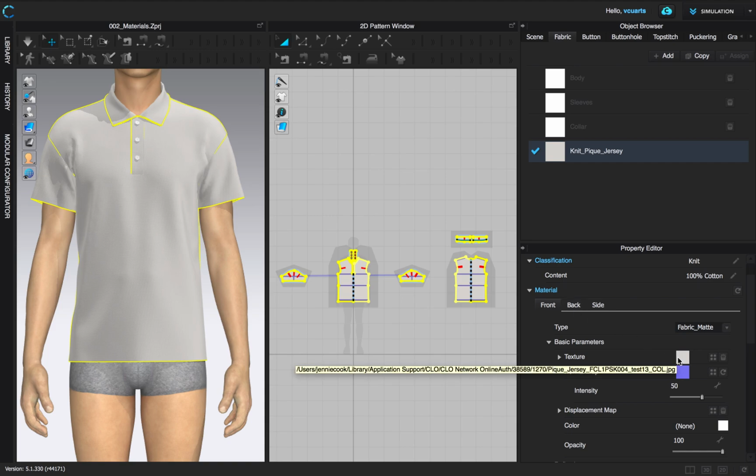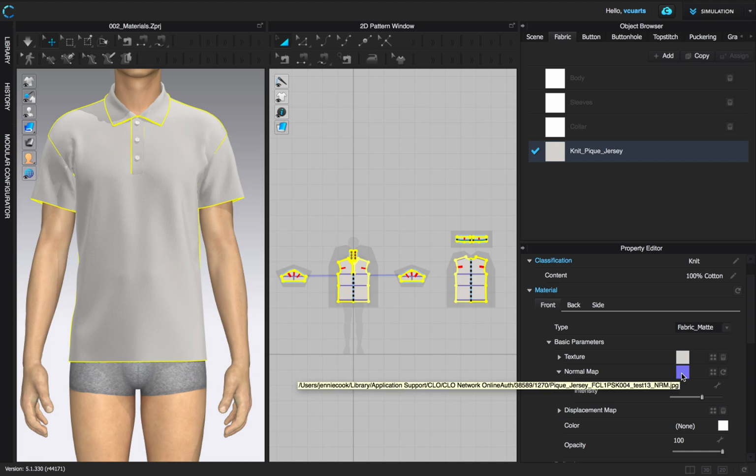Here you'll see the texture associated with this particular fabric that I've chosen, and that there's also a normal map associated with it. And these are not super intuitive from my perspective. So this information is related to this fabric. The texture is what it looks like. Okay, so it could be a solid, it could be a print, it could be a stripe, what have you.